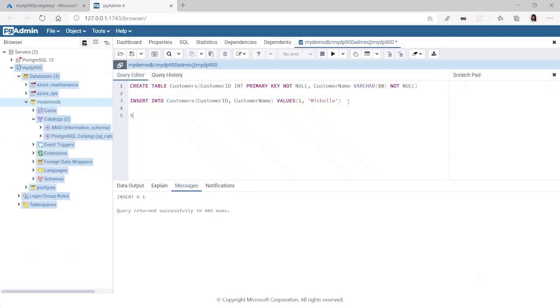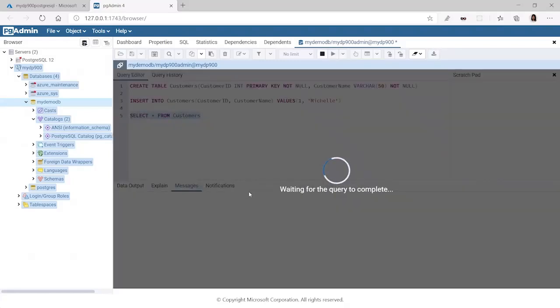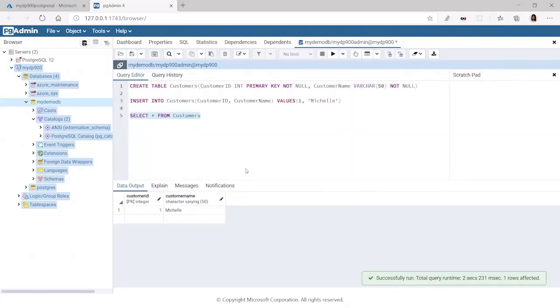Now, if I do a select all statement from my customers table and highlight this statement and hit execute, I can see that newly created customer table with the new row of data that I've inserted returned back to me as a result.